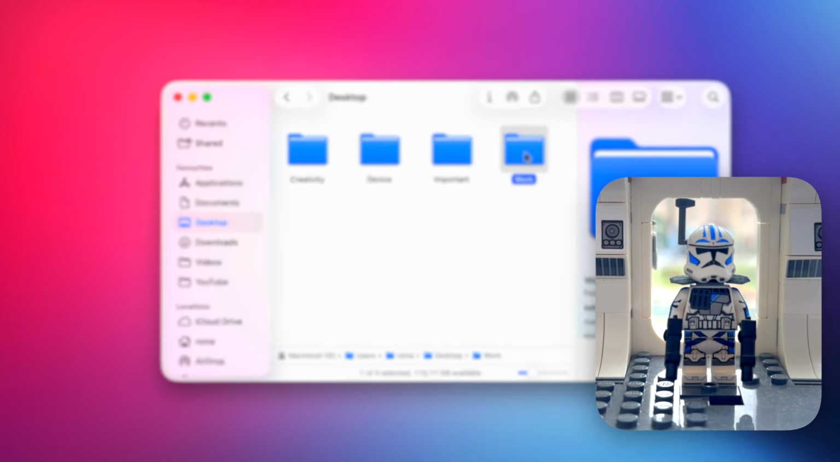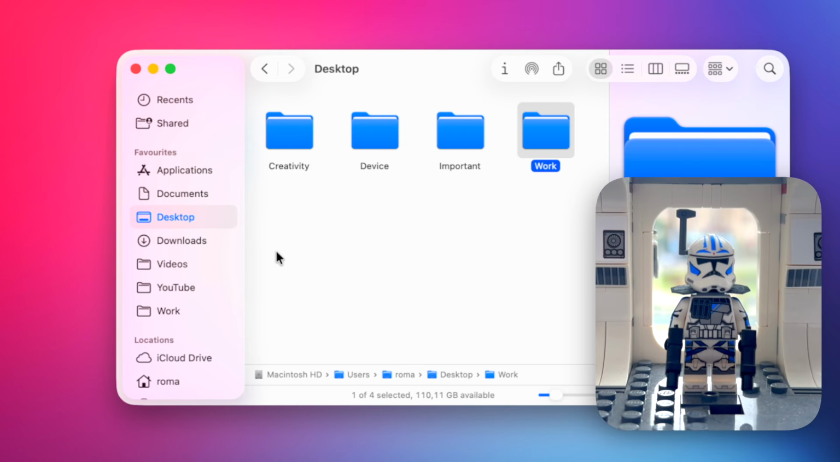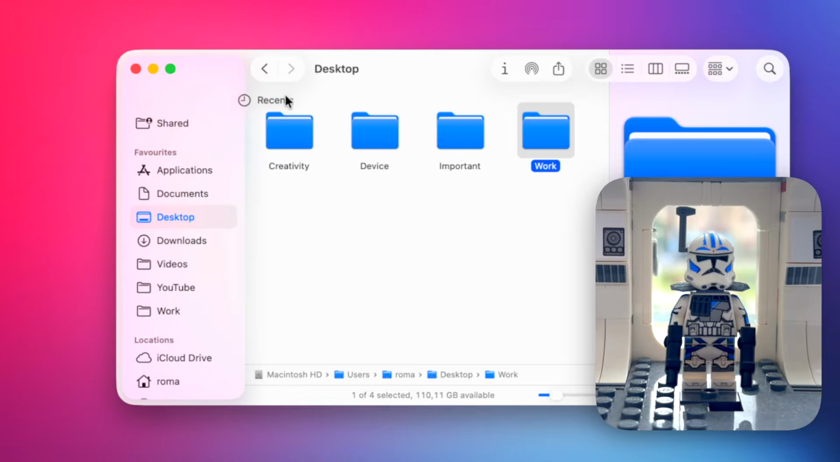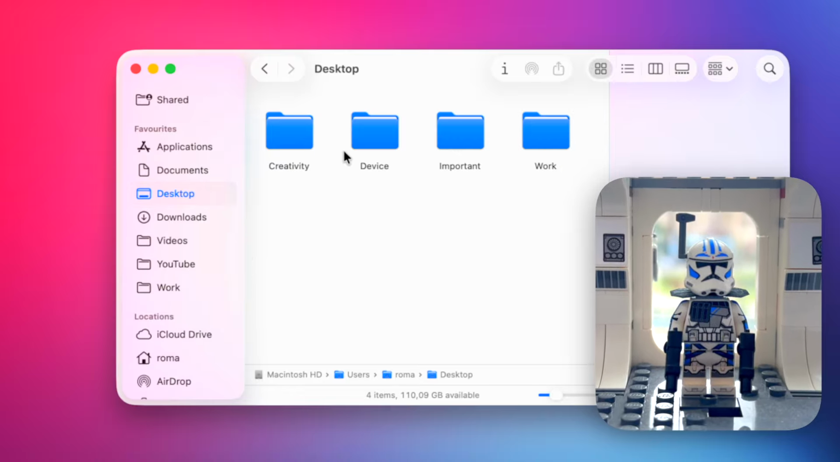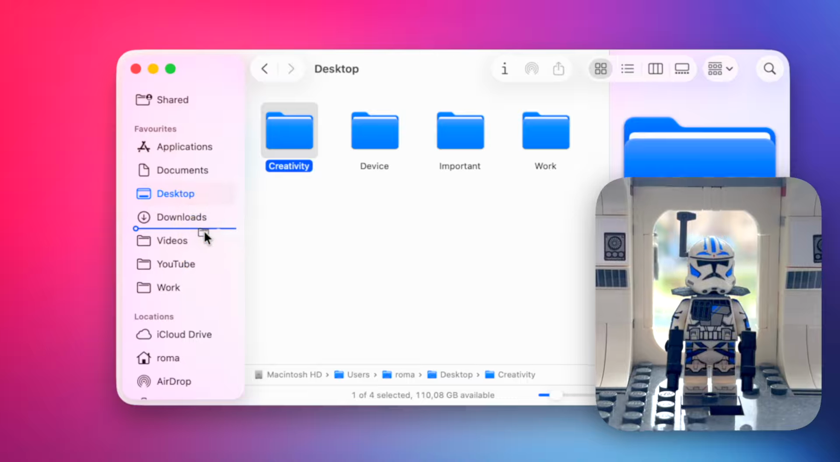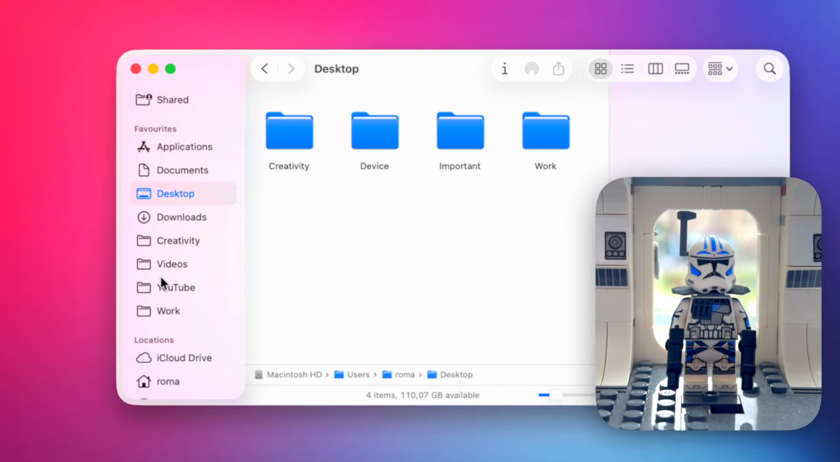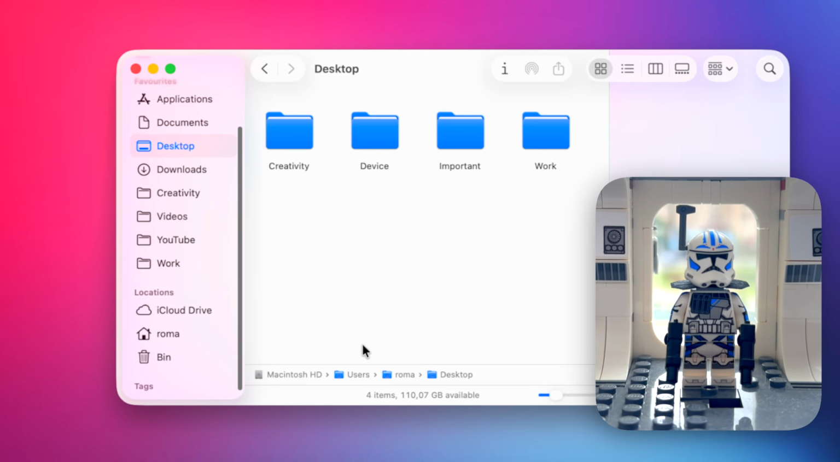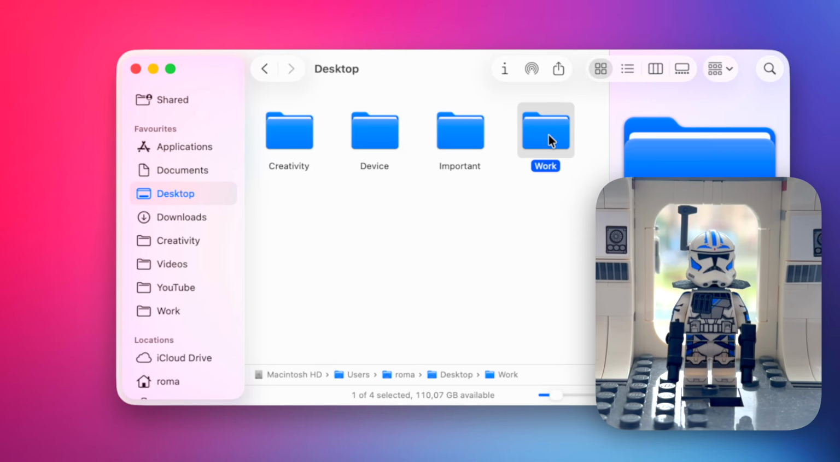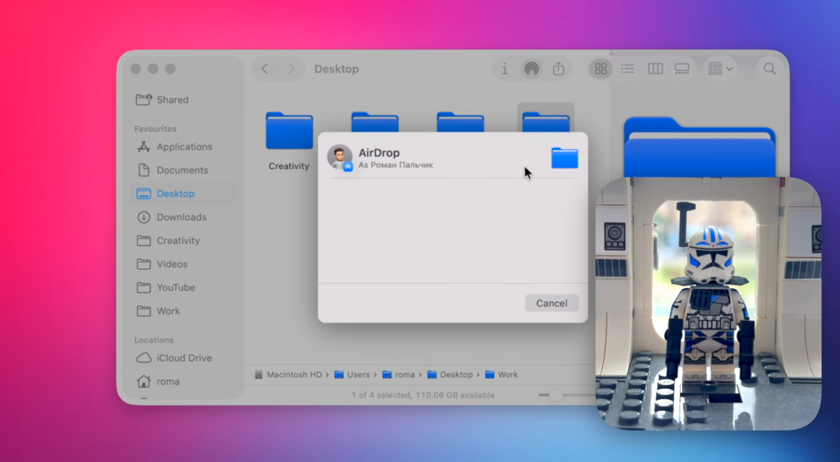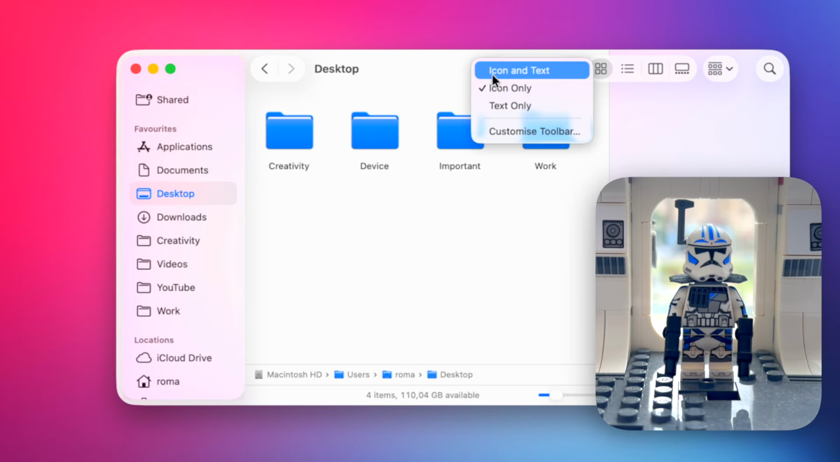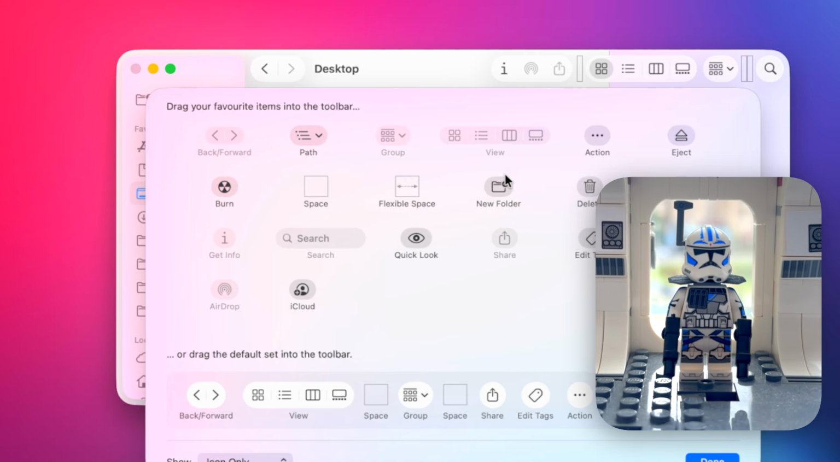For starters, I keep only my most used folders in the sidebar and remove unused ones like recents. To add a folder, you can simply drag and drop it onto the sidebar. The same way you can customize the toolbar menu. For example, I always move AirDrop from the sidebar to toolbar. That way I can access it much faster. To add more items to the toolbar, you can also drag and drop them.